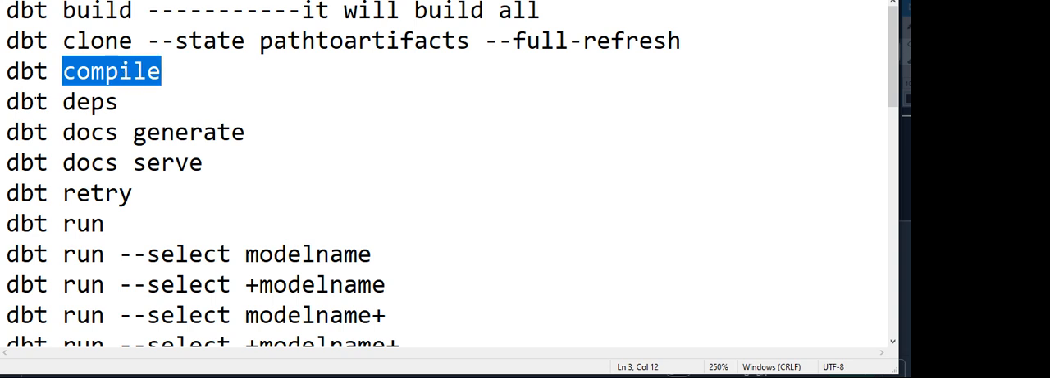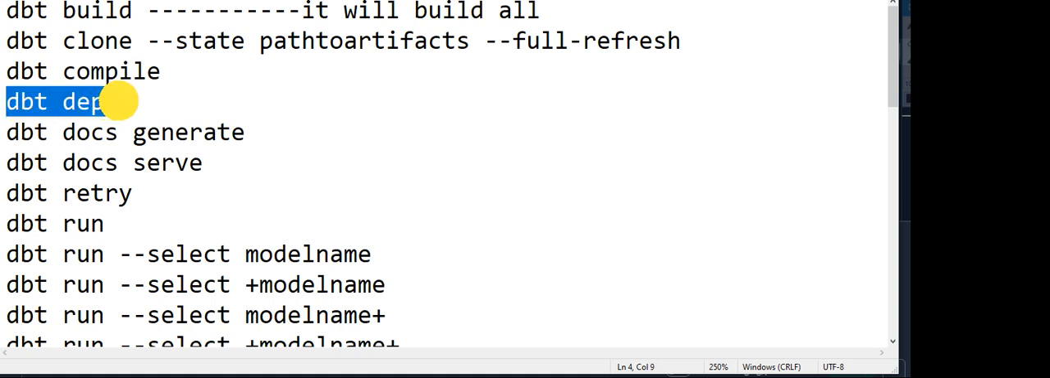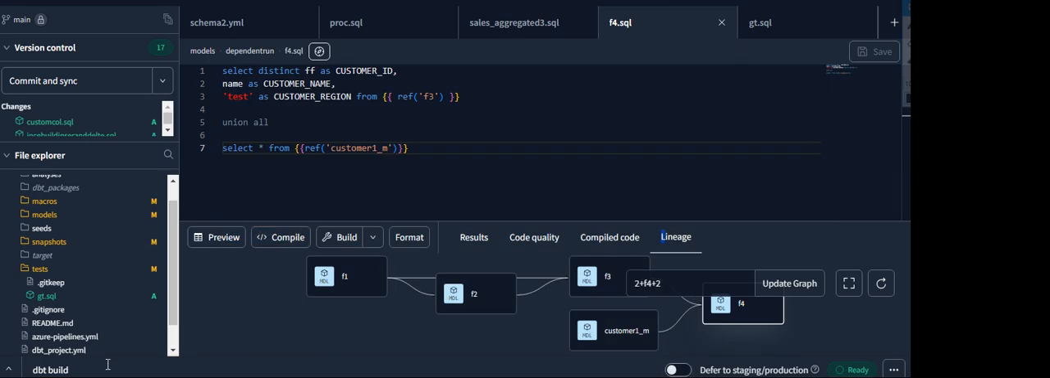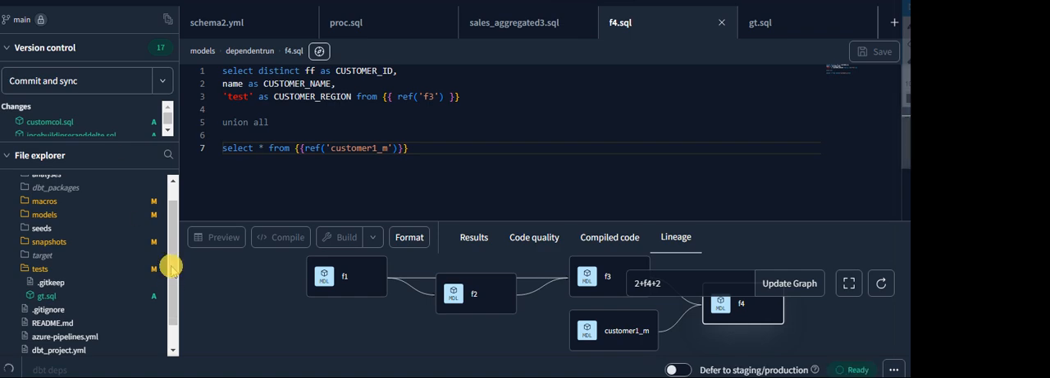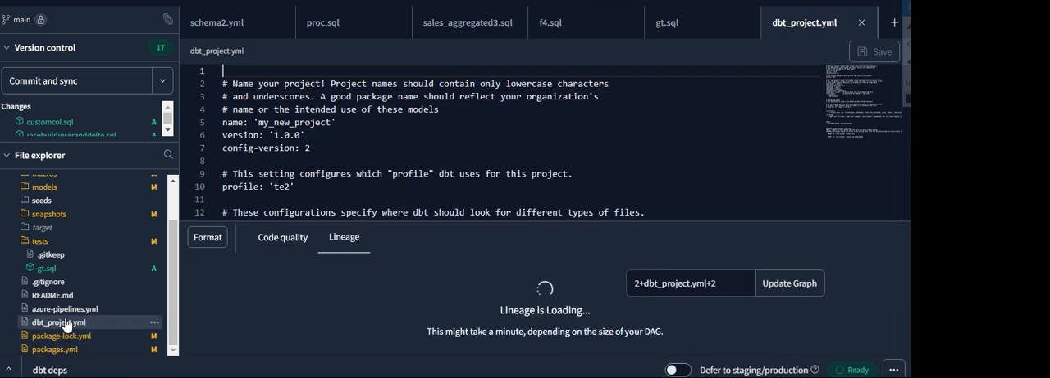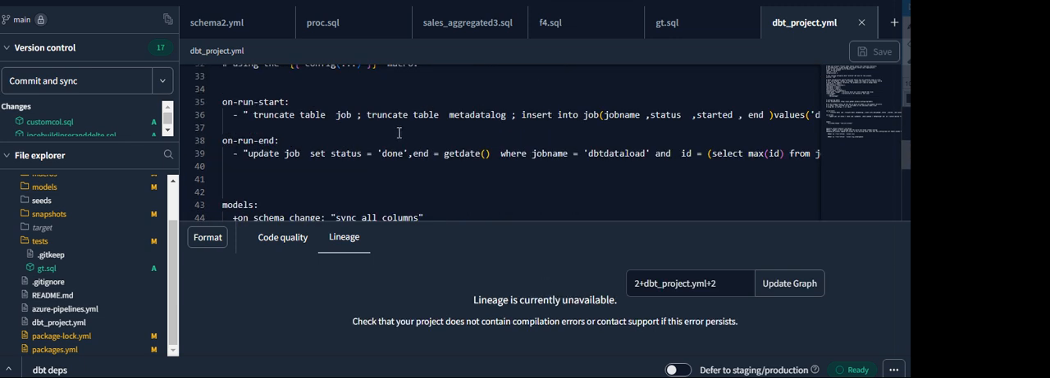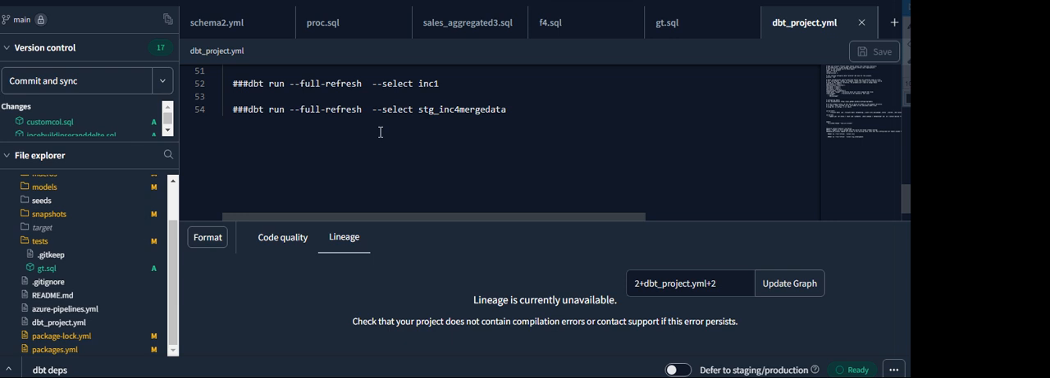Then next. Deps. This command downloads all the dependencies specified in your packages.yml file. Dependencies might include other dbt packages or plugins that extend the functionality of your dbt project. The deps command will output information about the dependencies being installed or updated, including any errors or warnings encountered during the process.